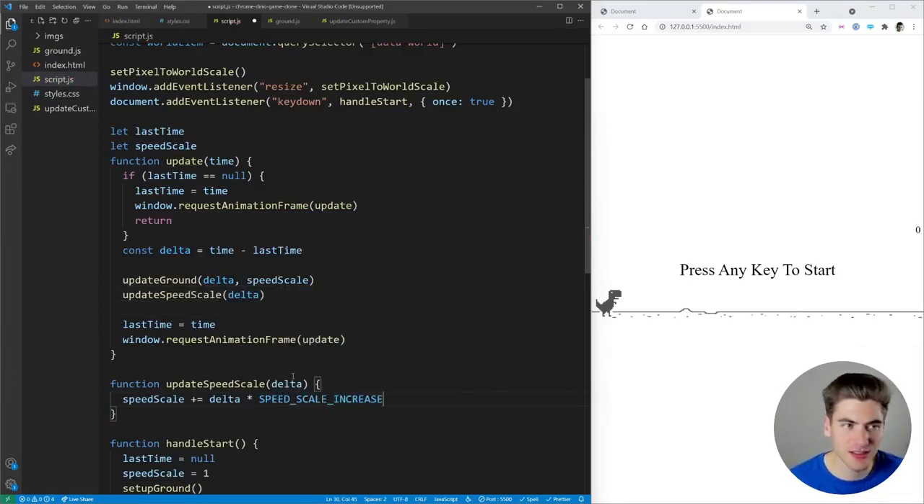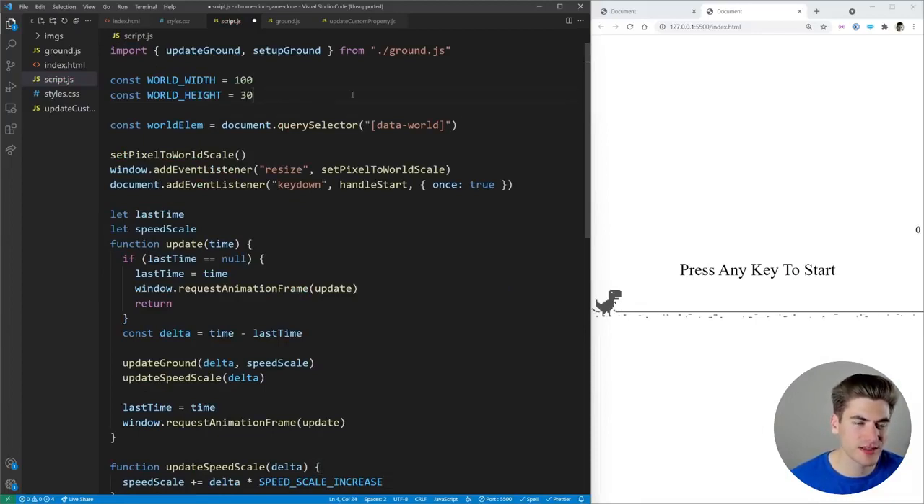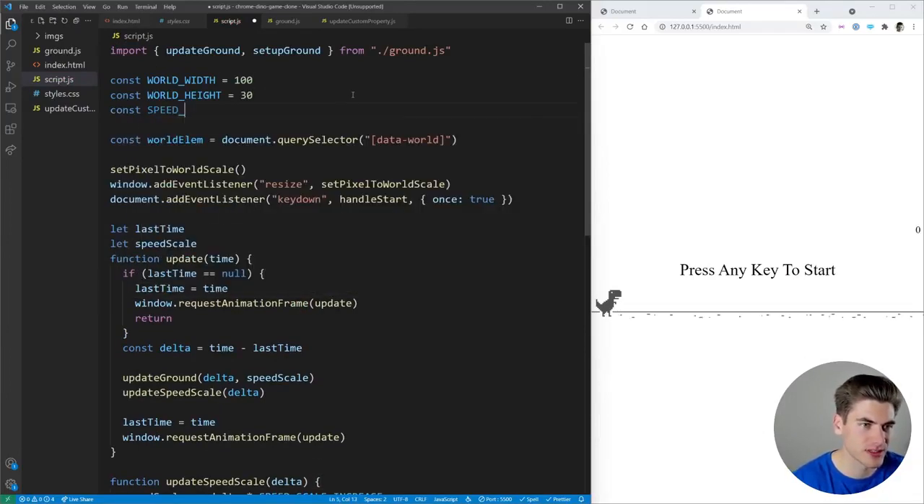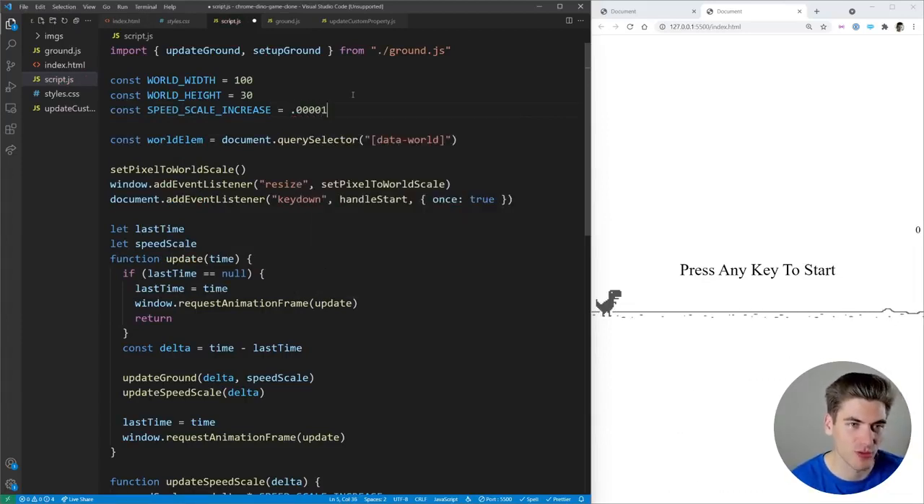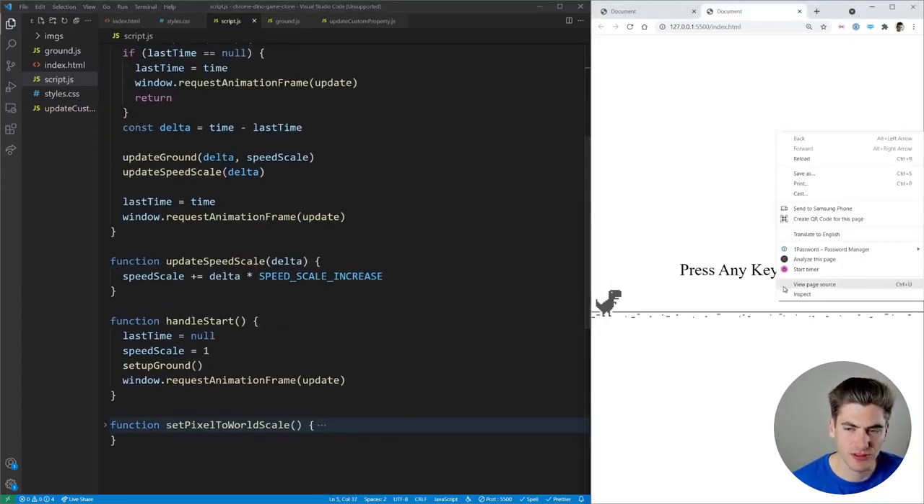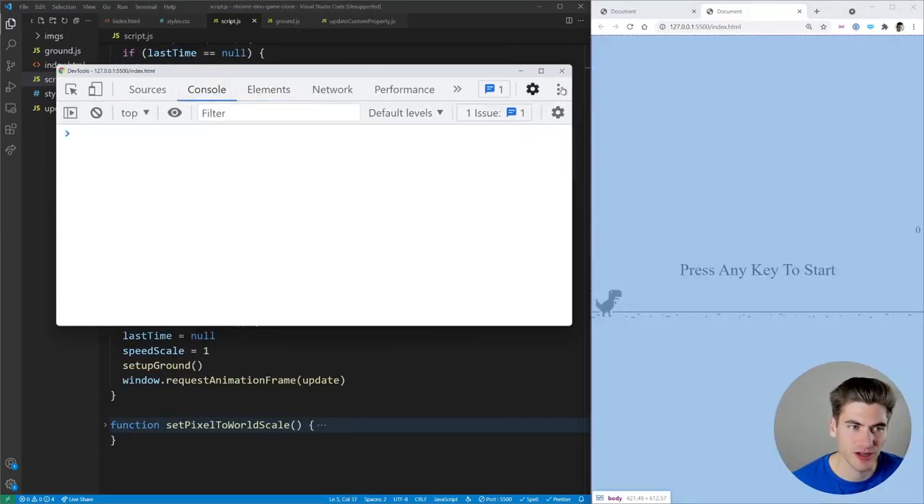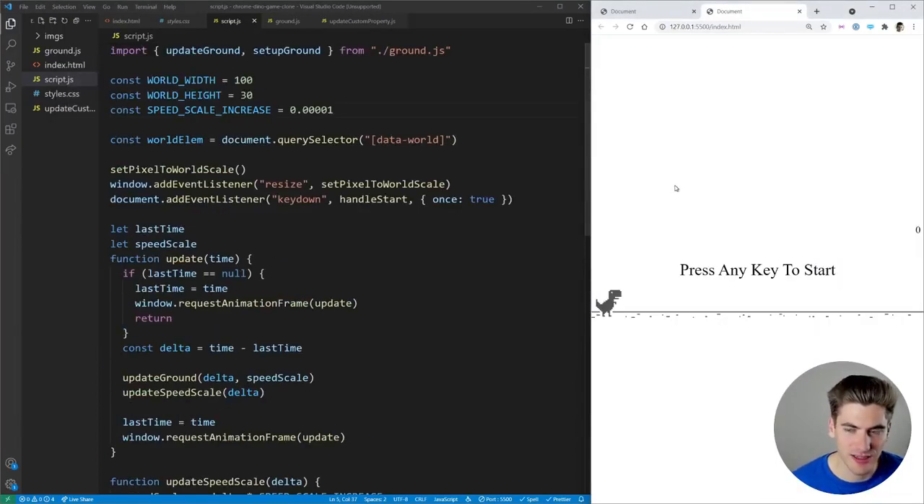And this is just a constant variable that we can define up here that defines how quickly our game is going to speed up. So we can say speedScaleIncrease is equal to, and we want this to be a very small number. I'm going to set it to 0.00001. Now when I save, you can see that not quite everything is working right away. So let's inspect our console to see what errors we have in our console.